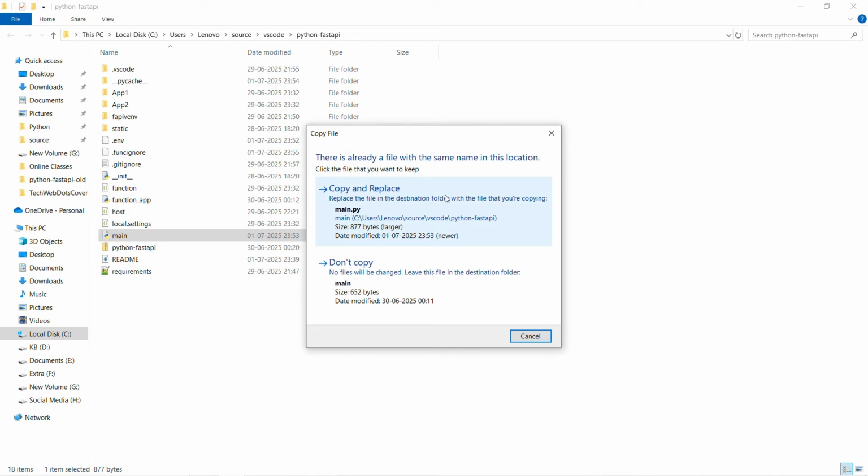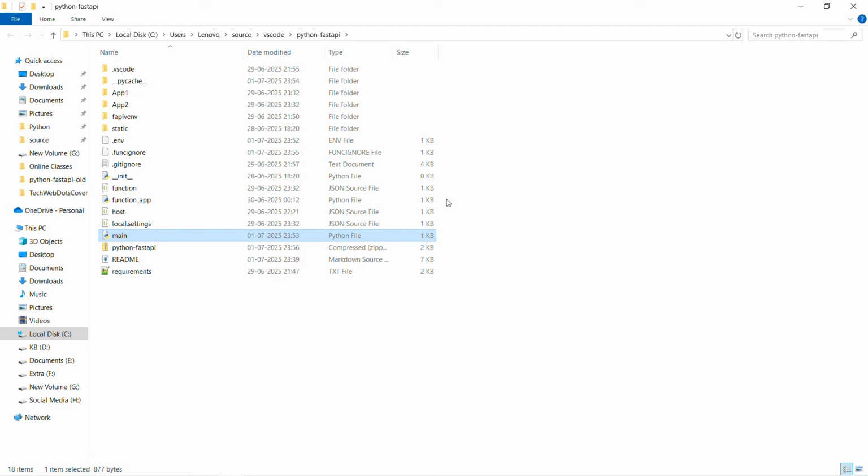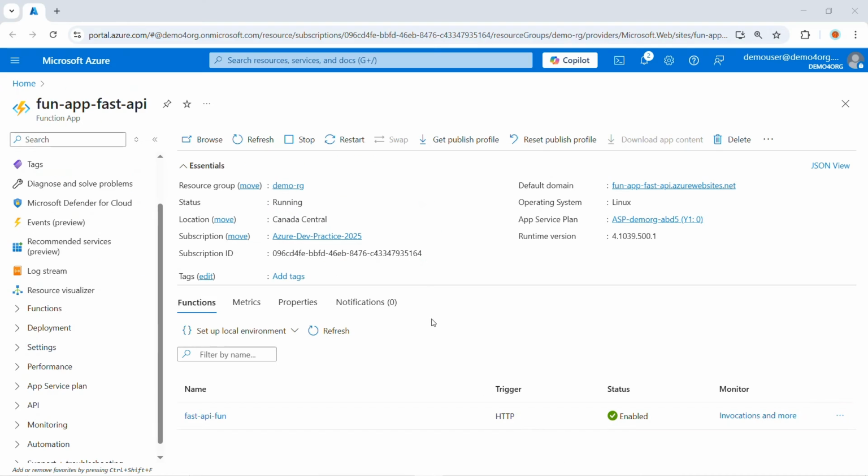Okay, it is asking for copy and replace. Yes, I want to replace it. Okay. Now, what is next we wanted to do? Now we will deploy this FastAPI zip. But before that, let's go to the Azure portal. This is our Azure portal, right?